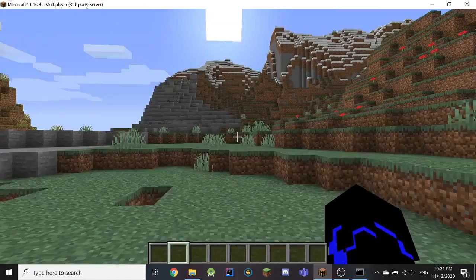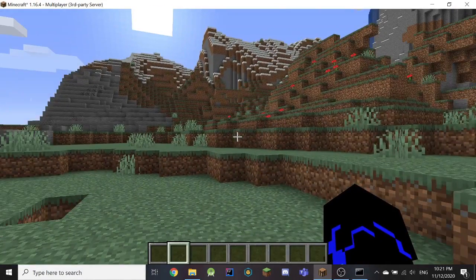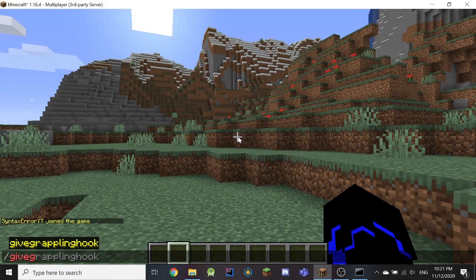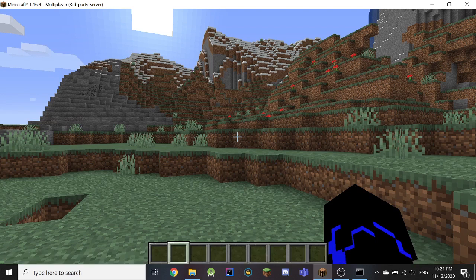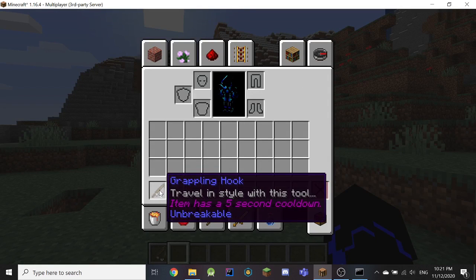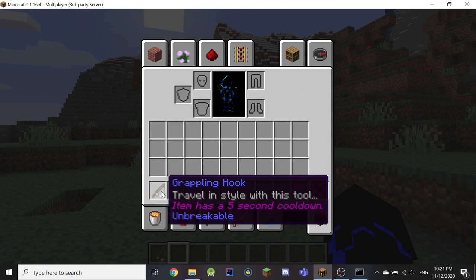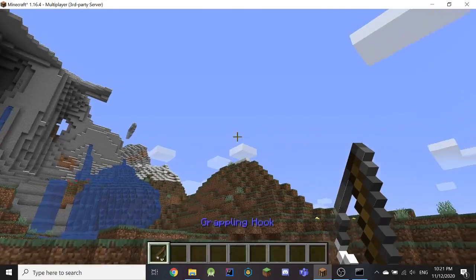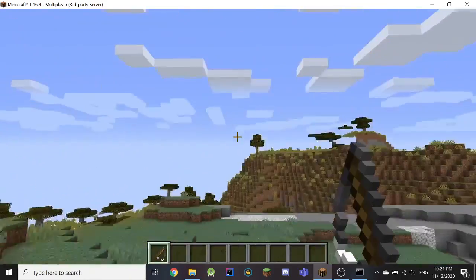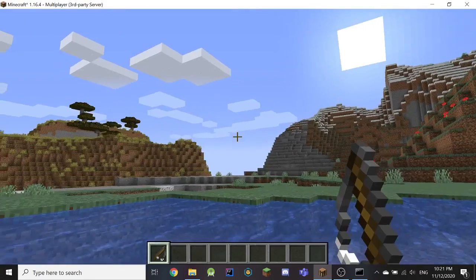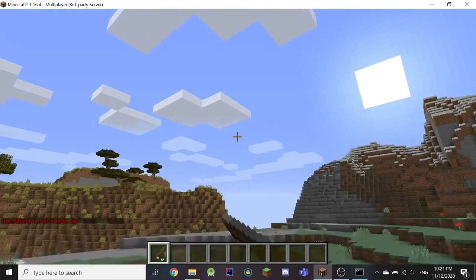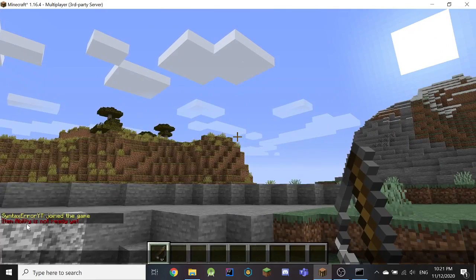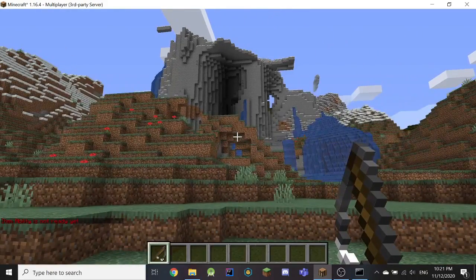Alright, we are back in the test server, and if you go ahead and give ourselves a grappling hook, we get the grappling hook, and it has all the item lore and names and unbreakable that we set in the coding just now. And if you go ahead and right click, it pulls us towards the place, and if you go ahead and spam it, it shows that the item ability is not ready yet. So that's all working.